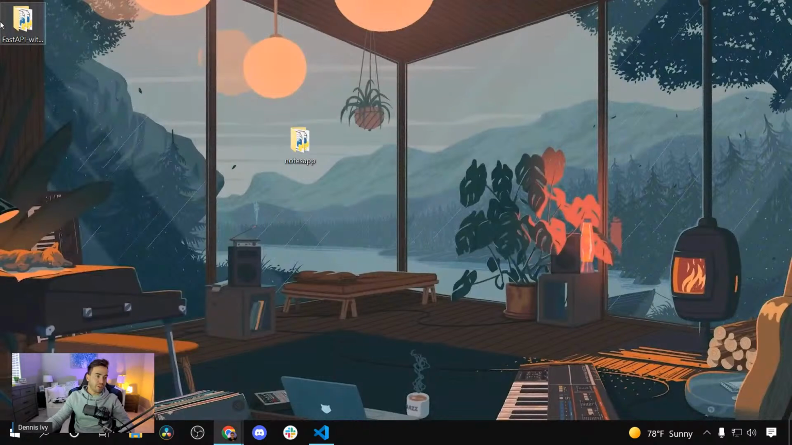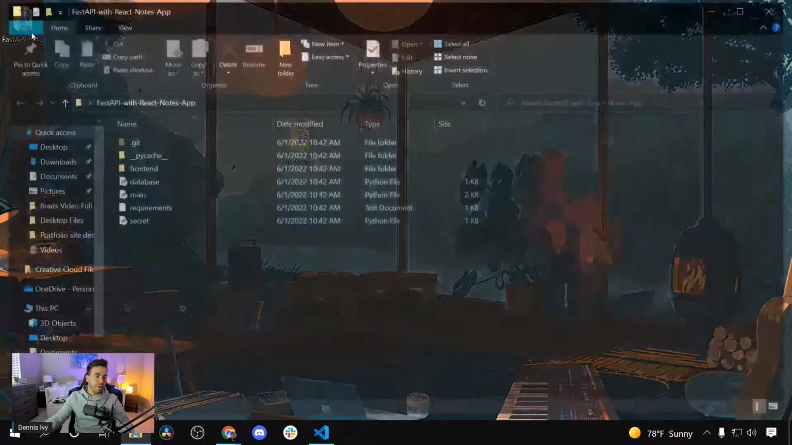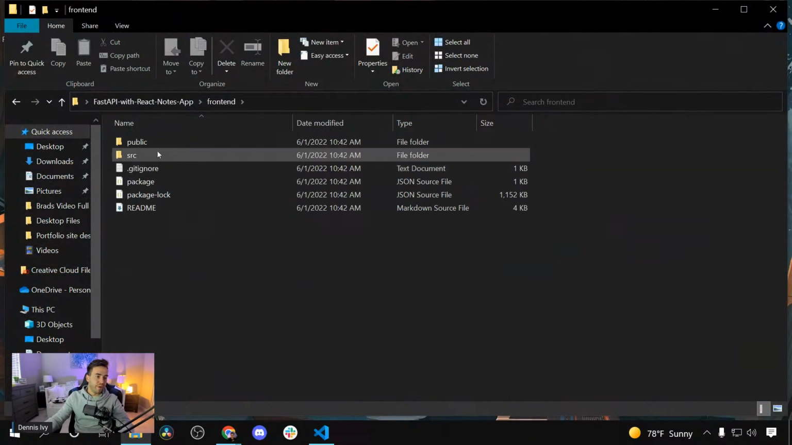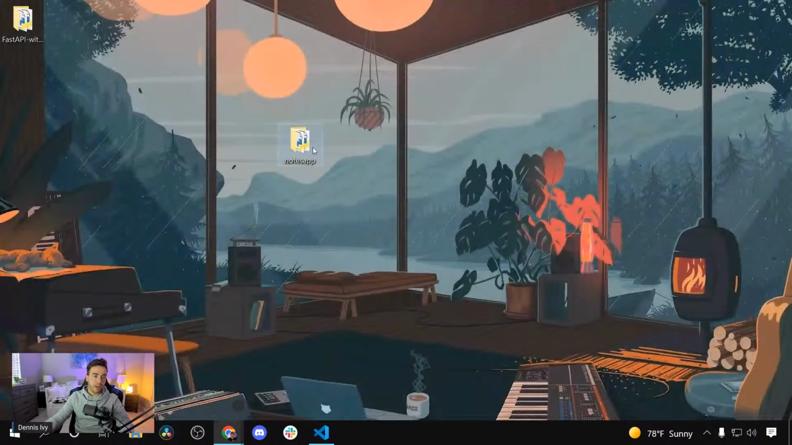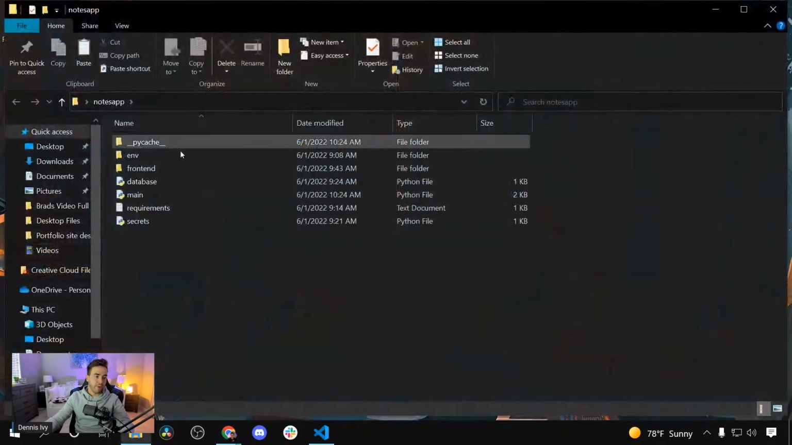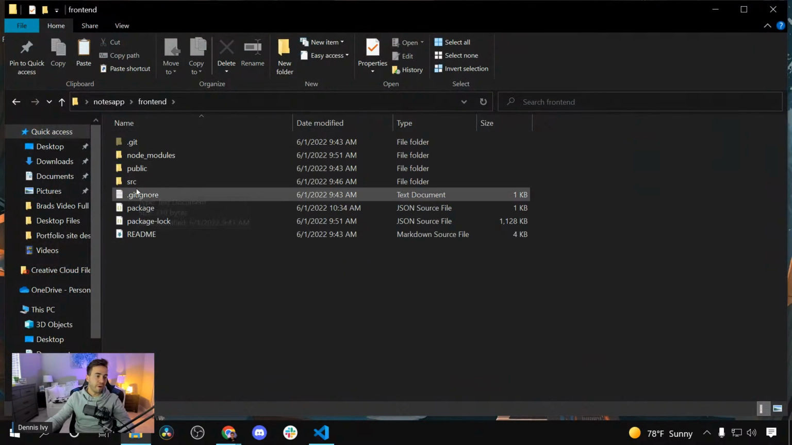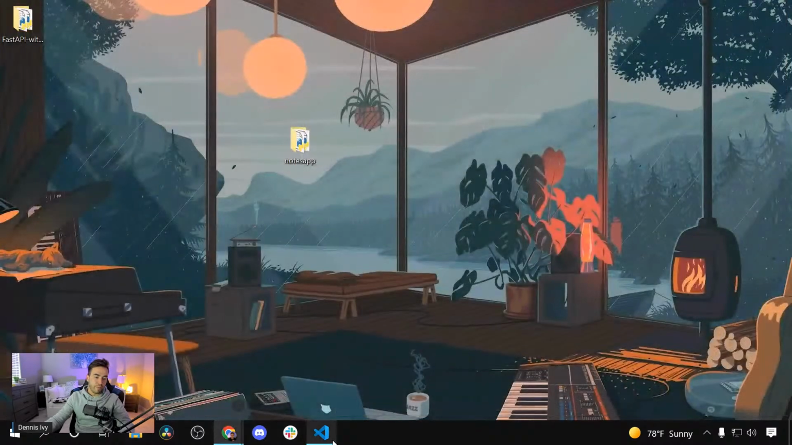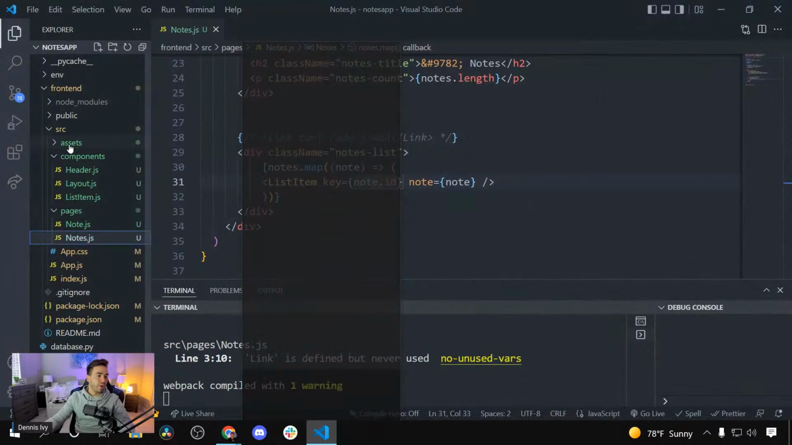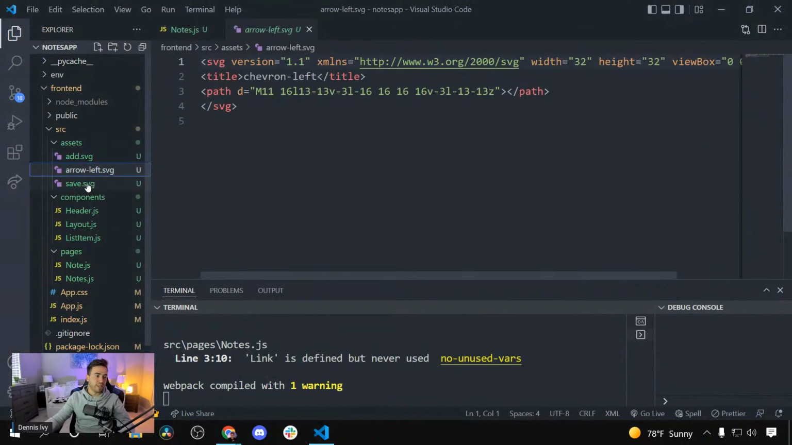Okay, so we just cloned the entire repo. So what we're going to do is go to that file and go into Frontend. I can't really zoom in, but let's go into source and copy the assets folder. We'll copy that and go into our notes app, the file that we're currently working on, go into Frontend, go into source and paste in the assets folder. So if we open up our text editor, we now see assets here. So we see these SVGs.